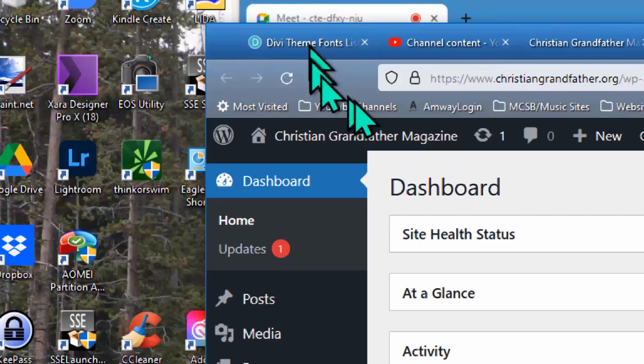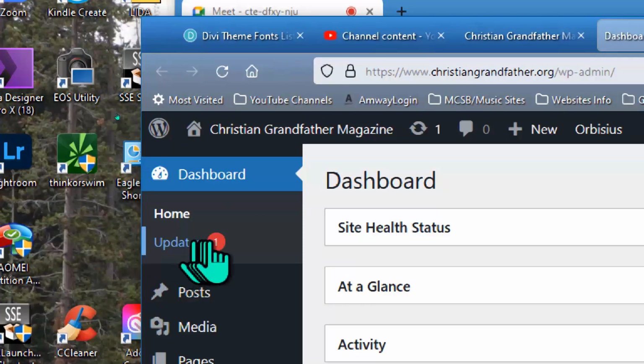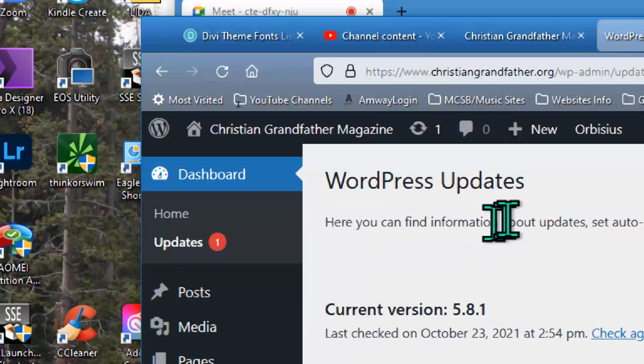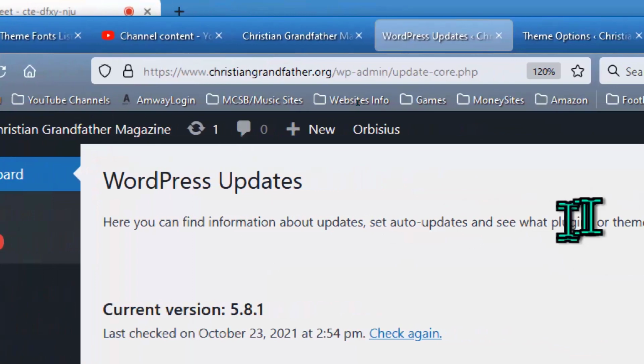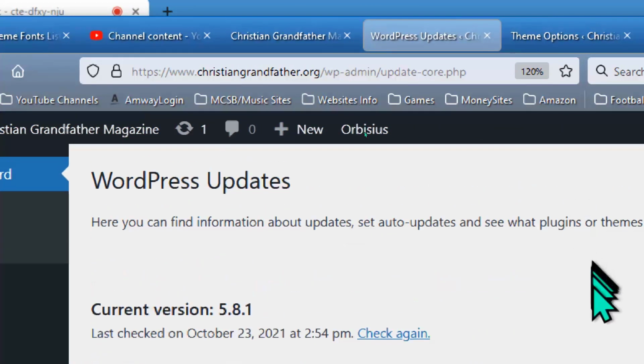Okay, here's the dashboard. One of the things you always want to do periodically is go to your WordPress dashboard and check for updates. Notice right here, if you're on the dashboard, you can see updates, and here's a 1 in a circle. So we have one update available. Let's click on that, and it will tell you when you have to update your WordPress core.